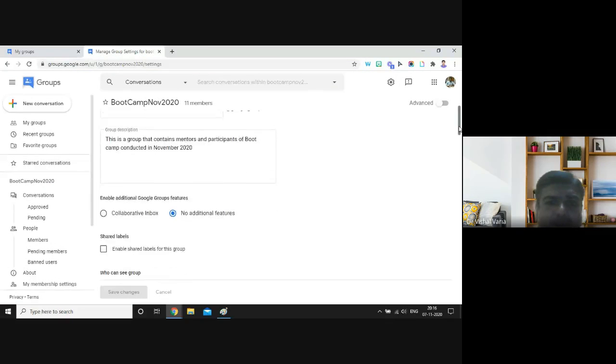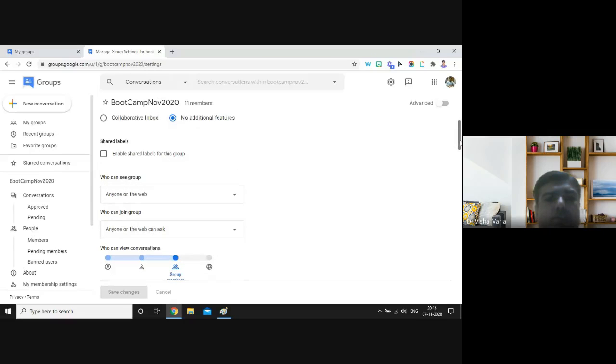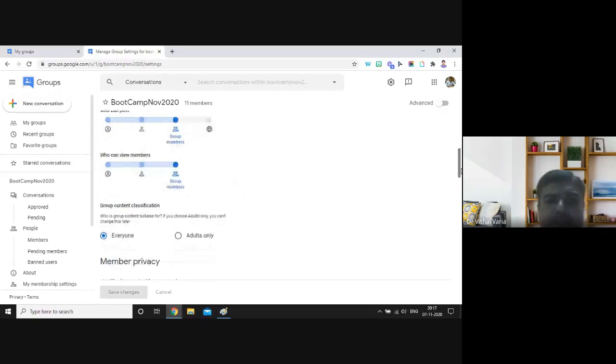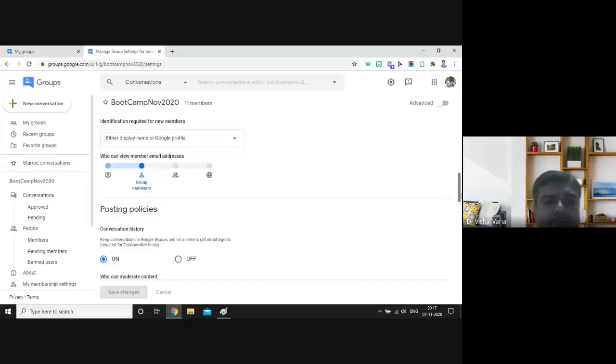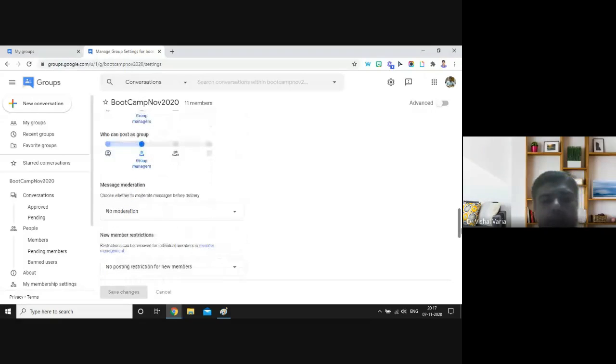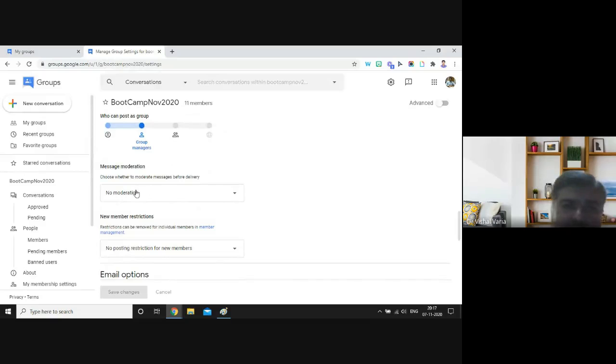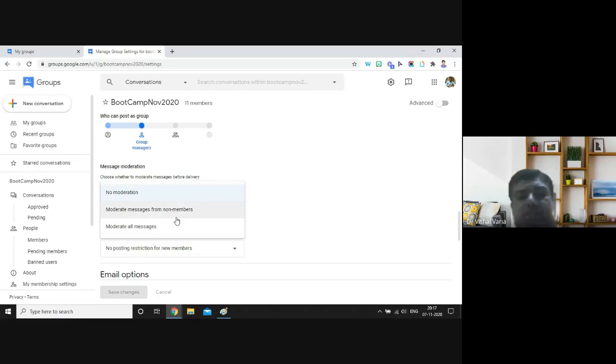If you come down, okay. So who can enable shared labels for this group? These all settings you have seen. It is for everyone. Okay. Message moderation. So message moderation is basically, if you don't want your members to directly post a message to the group, but you want to approve or disapprove, आपको चाहिए कि आप खुद उसको message को पढ़े. If there is no issue with the message, then you approve the message, and then the message goes to the group. So here I am keeping it as no moderation, or else you can keep moderate messages from non-members, moderate all messages. These are the options.